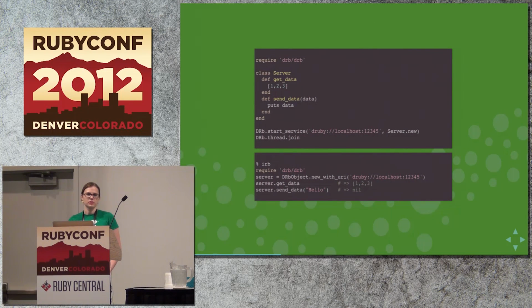Here's a quick little code example to show the power of what DRb can do. So we have this server class, and it exposes 2 methods. You can get data from the server, which returns a simple array, or you can send data to the server, and the server just prints that data out. Now we're going to create a DRb service on a specific URI, and we're going to pass in this instance of the server class that we've created. So now anyone who's connecting to this DRb service has access to those methods in our server class.